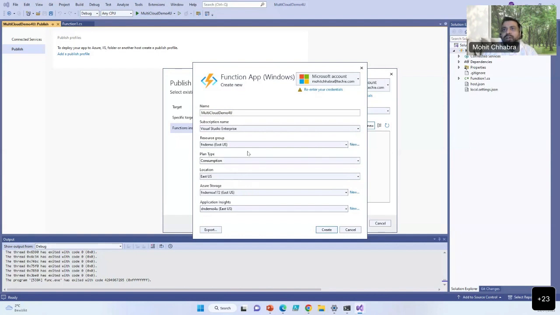I'm putting it on consumption mode. You can also put it on an app service plan. So if you already have an app service, you can put it along with it, and you only have to pay for the app service plan itself and not the consumption model that we're using for Azure Functions. For this, I'm going to use the consumption model and create a new resource.